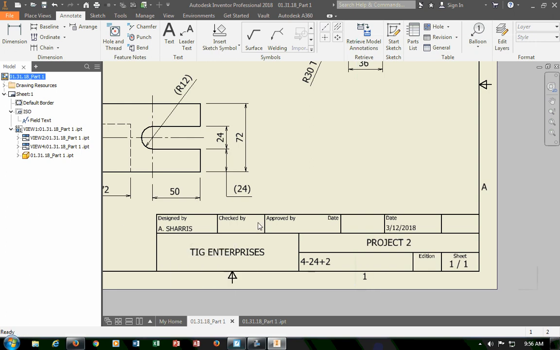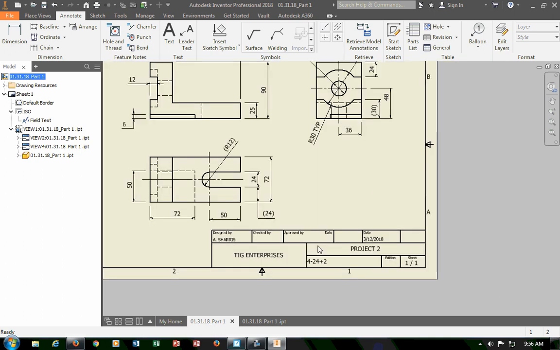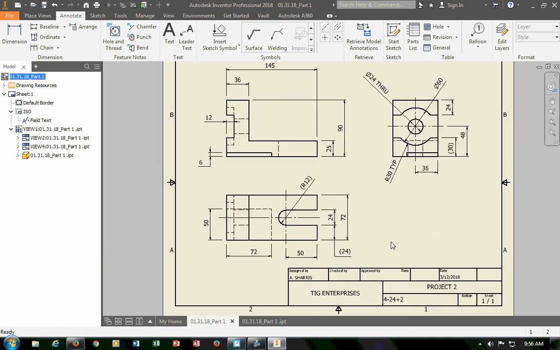Cool. Checked by. Somebody else checks the drawing. Approved by and date. This is what you'd be turning into me. Assuming this is correct. This is just a conversation. I have to check all the dimensions before I assume to send it to my teacher. Of course. Because I want it to be perfect the first time, because I am that lazy and I don't like double work.